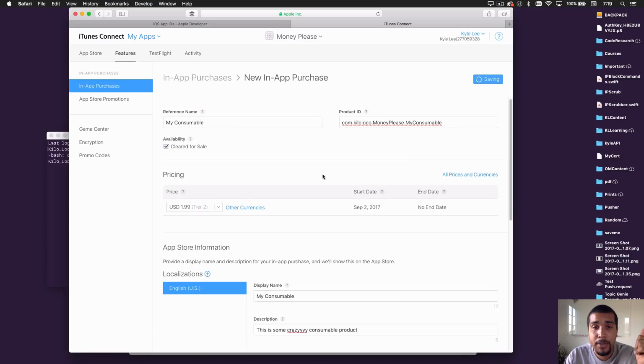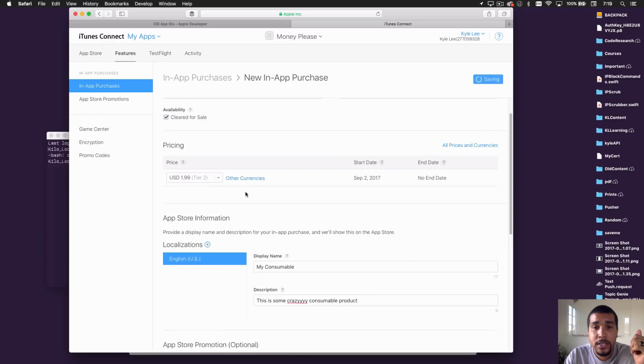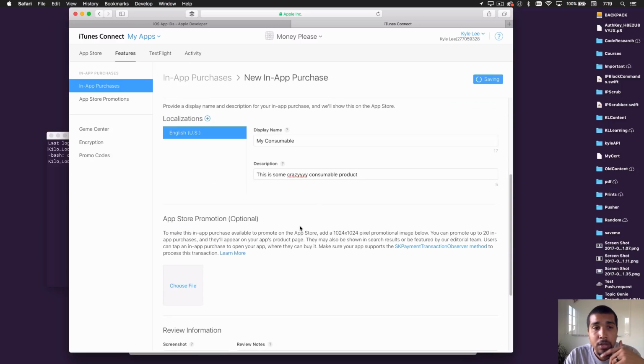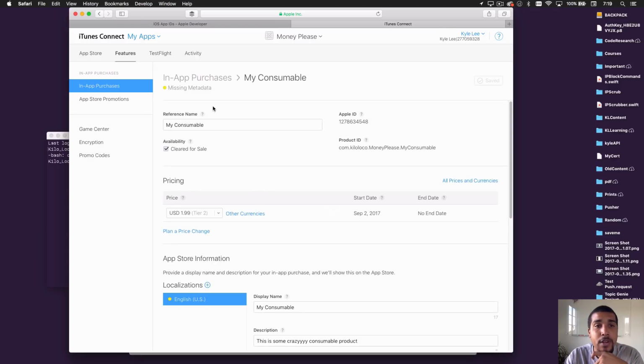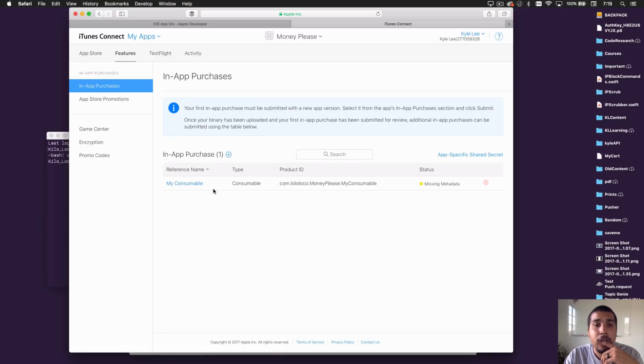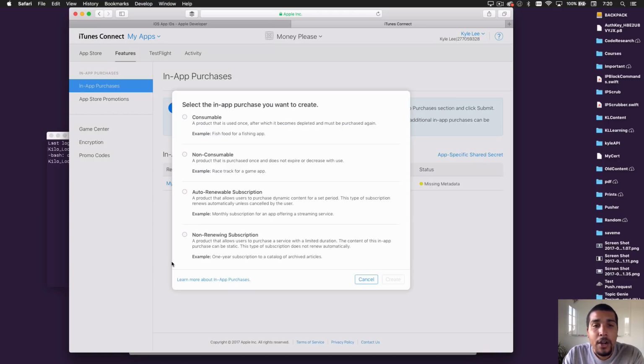So right now, let's just go ahead and click save. Everything looks like it is set and good to go. Yeah, so now we just move on to the next. So this one's good to go. It says missing metadata. It's just that, like I said, it's not ready to be submitted to the App Store. But as soon as you add that image and that description, you're all good. All right, next we're gonna do non-consumable.